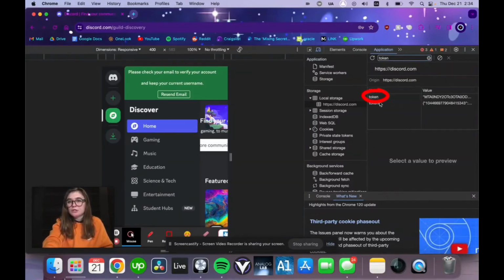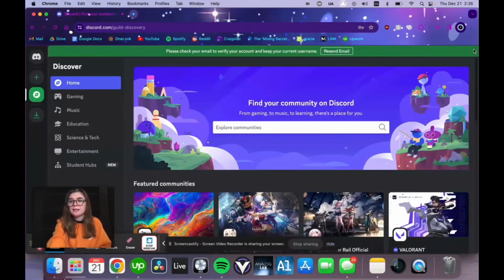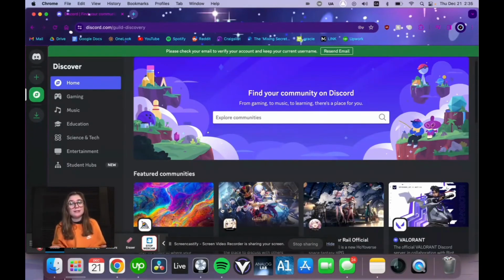It will simply just give you your token here, and you can copy and paste that by hitting Command C, and you can paste it somewhere so you can remember it or write it down somewhere maybe. And to X out of the developer tools, you're simply just going to click that X on the right hand side. It's going to close it out for you. There you go, super simple. That's how you get your Discord token.